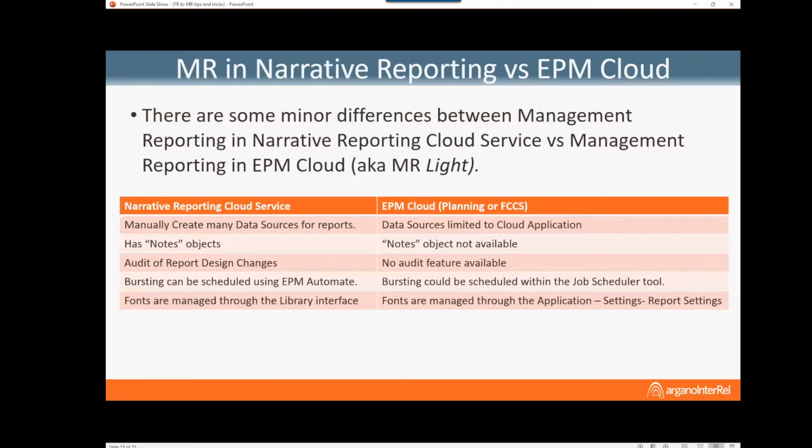As I mentioned, there are some minor differences between using management reports in the Narrative Reporting Cloud Service versus the management reports tool inside of the EPM Cloud, such as Planning and FCCS. So first of all, in Narrative Reporting Cloud Service, we can actually create data sources to draw data from many different systems and use that data in the same management report. However, in the management reports tool in Planning or FCCS, the data sources are limited to that Planning application or the FCCS application, into the plan types or the cubes within that.